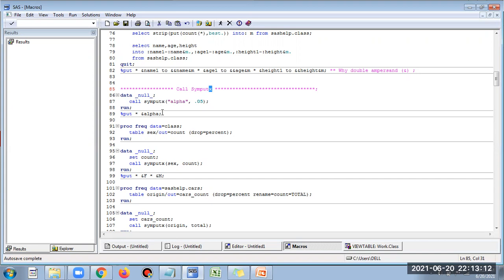So let's see how we can create a macro variable using CALL SYMPUTX. When we create a macro variable using CALL SYMPUTX, we are not really interested in creating a data set. Since we are not interested in creating a data set, we are using data _null_. And the syntax is CALL SYMPUTX, the name of the macro variable within quotation marks, and the value we would like to assign to the macro variable. In this scenario, it's alpha. So here we are assigning a value of 0.05 to alpha.